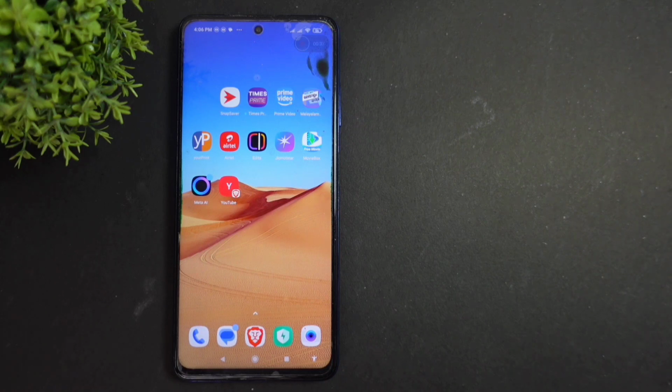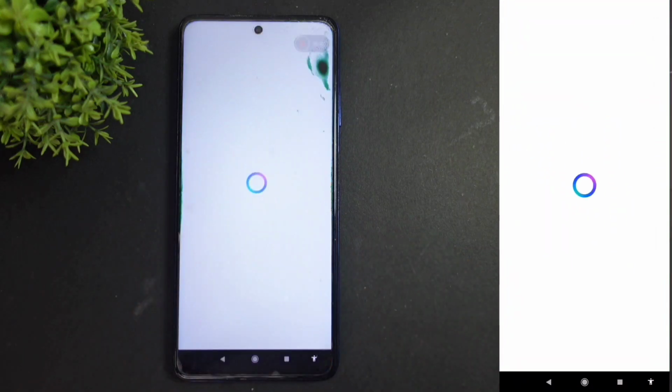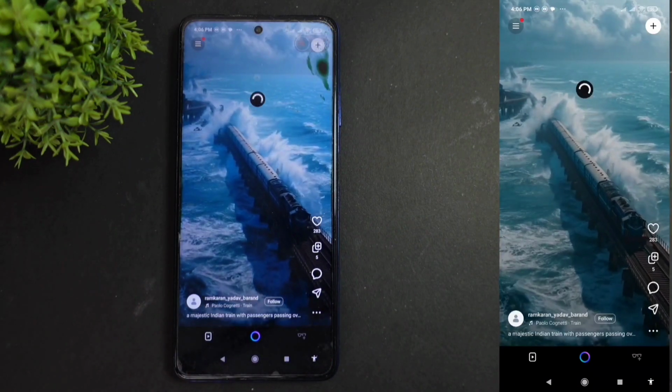First, what you need to do is install the Meta app. It's available on the Play Store and App Store. You can download it from there. Anyway, after installing the Meta app, open Meta AI. When you're opening it for the first time, you'll reach a page like this.